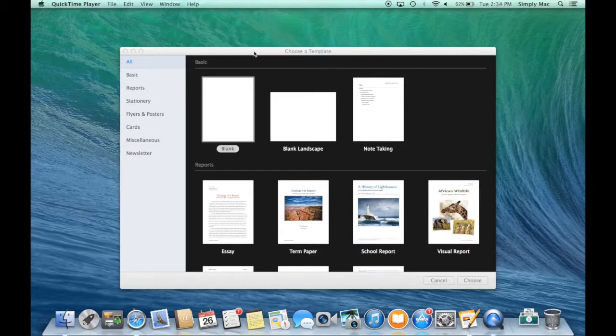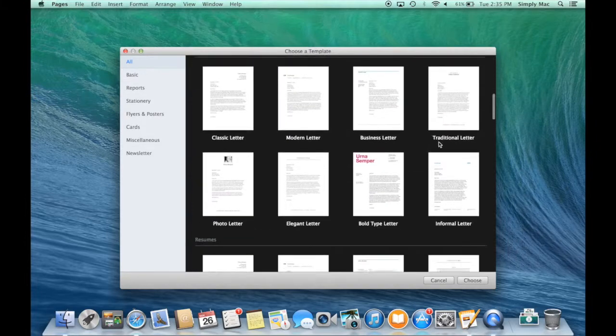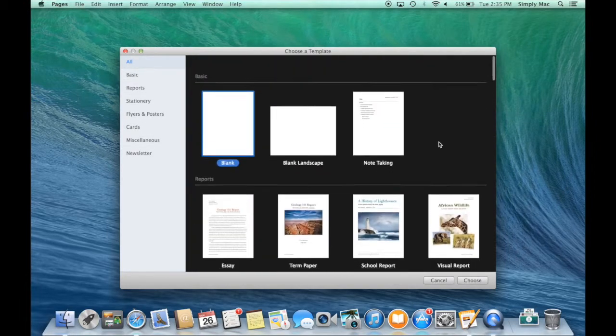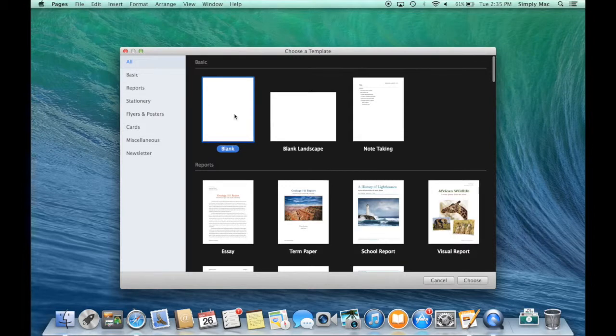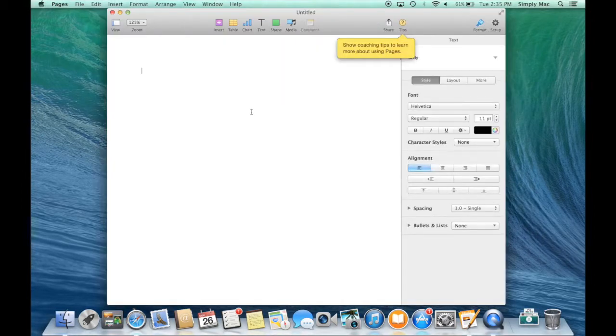So there's some changes that they've done from the previous version of Pages, and I want to show you a couple of those. So here's your basic template chooser. This is not much different. They've changed some of the templates, but probably most people are just curious about where some of the things moved to and how they work. So here's your basic Pages look.